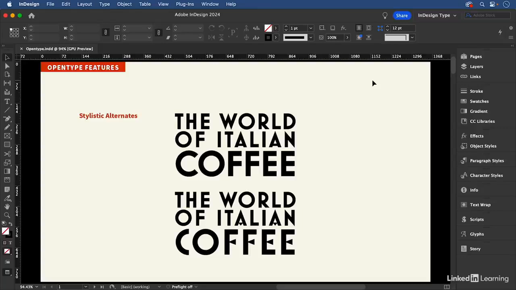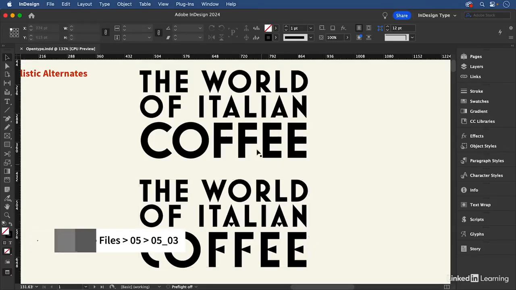Let's take a look at InDesign's support for OpenType features. Firstly, stylistic alternates. We can use stylistic alternates where available to give our type more personality. Here's one way to access them.